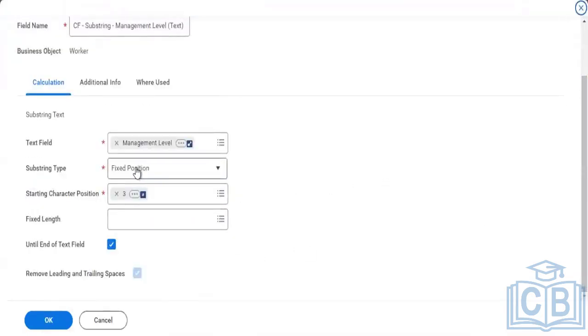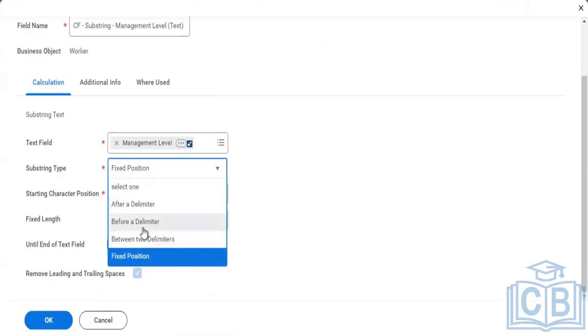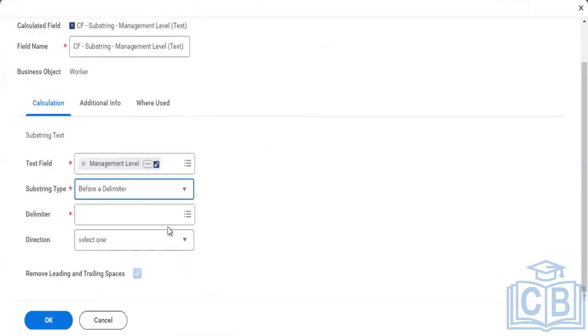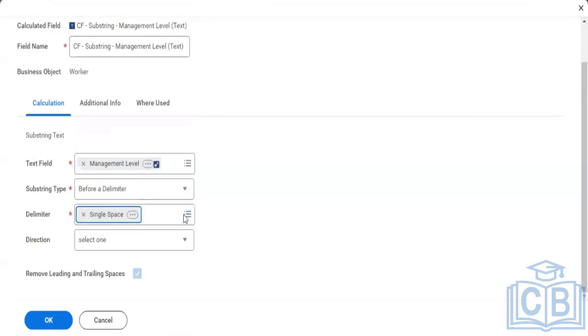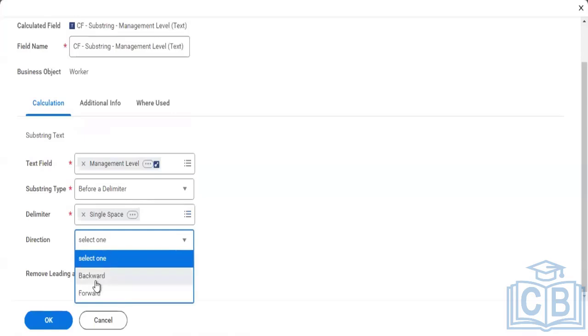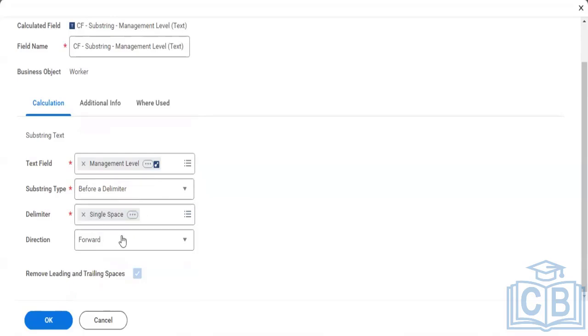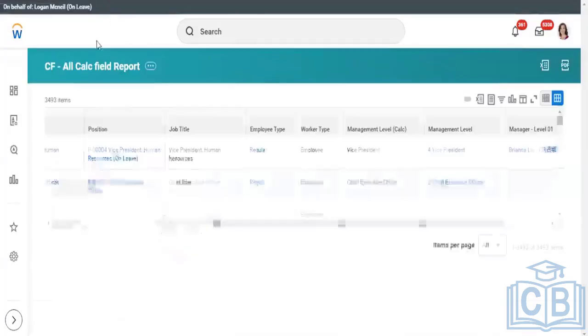And here we have taken a fixed position, right? I'm going to take before a delimiter. What is a delimiter? Space we have, right? I'm going to take a single space. Yes, single space is a character that I've taken. Direction is backward. Or I'll take forward. Okay. Before a delimiter, single space, forward, I've taken.